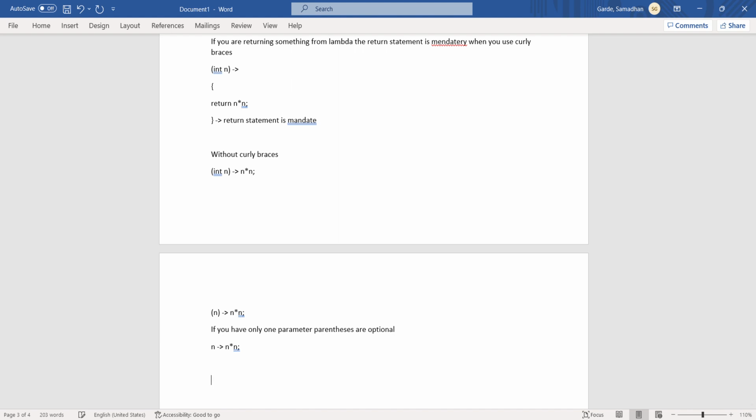So this is the way you can follow this rule. If you have only one parameter, then don't use the parenthesis. Parentheses are optional, so you can use them or you can leave them out. Let's talk about the third rule.